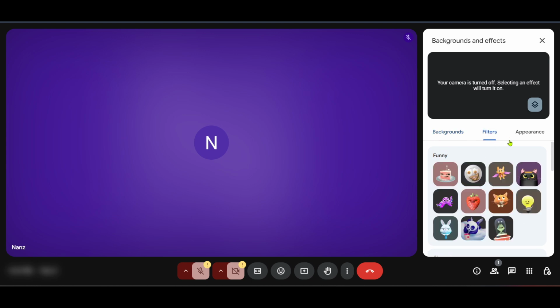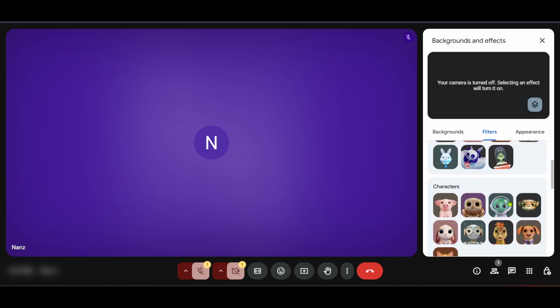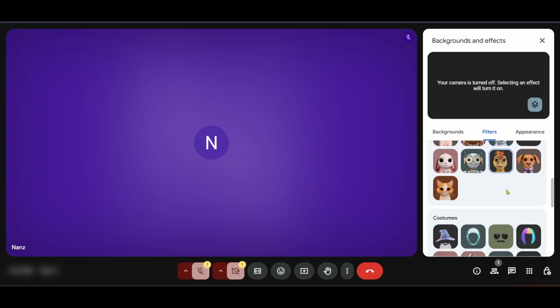Clicking on filters will present you with a wonderful array of options, from fun effects like cartoon filters to more subtle enhancements that can change the entire vibe of your video. Take a moment to explore the available filters. Many of these can bring some humor or creativity into meetings, making them great for casual gatherings or team building exercises. Now all that's left is to select your favorite filter.